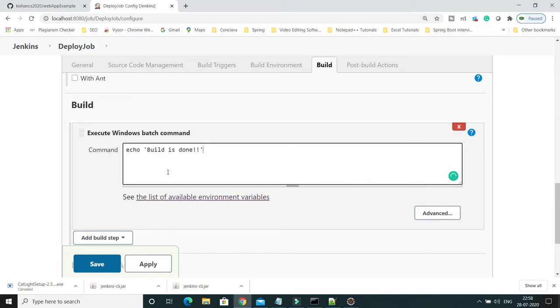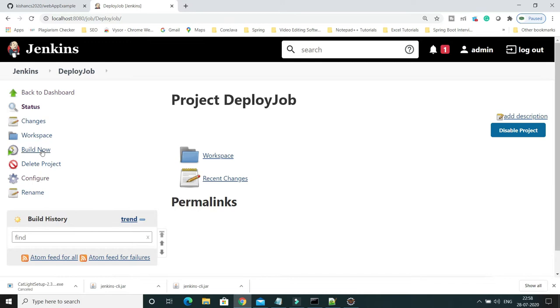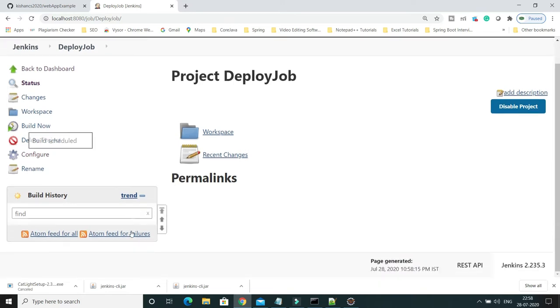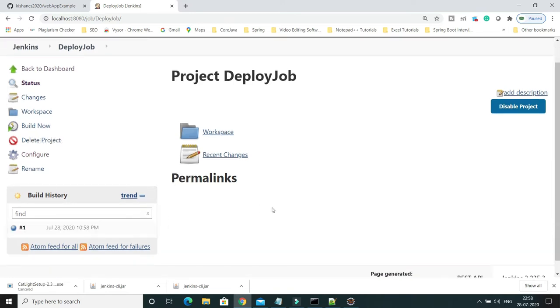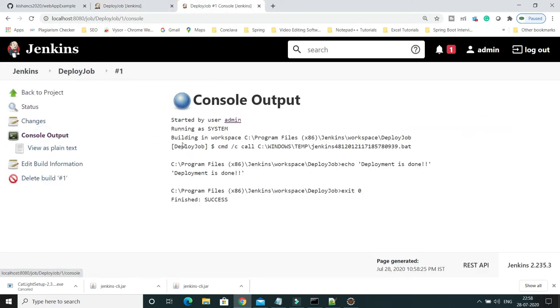And here I'm going to give a message, this is the deploy job. So I say deployment is done. All right, very simple message. And if I run this job, then this should be executed successfully as well. Yeah, this executed successfully. Let me show you the console output. So this is saying deployment is done.